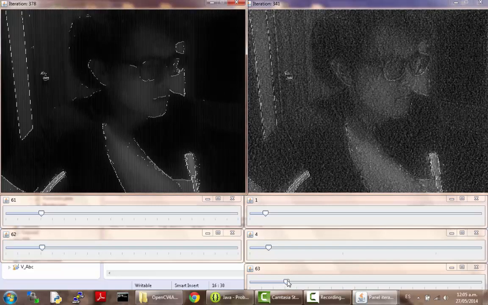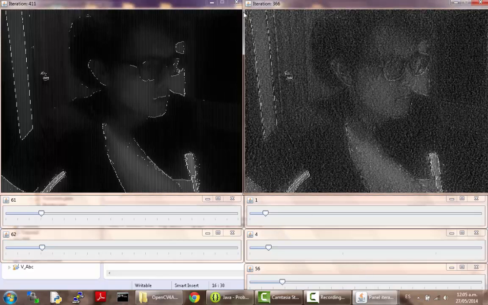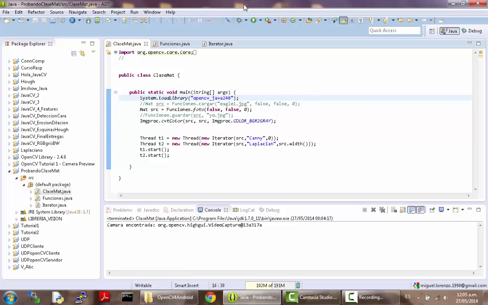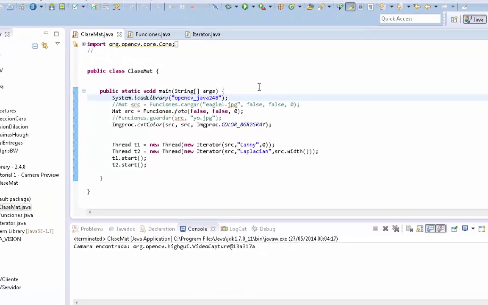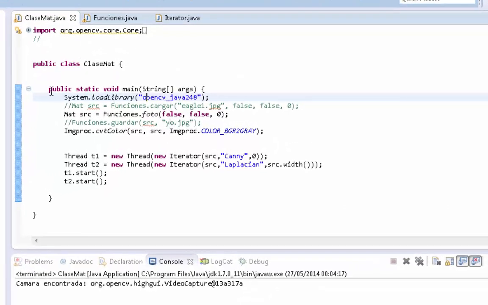That's why it's so useful to implement some scroll bars, because when there is a parameter which you don't understand very well, you can understand it empirically, I don't know if the word is correct, but by experience, rather than using the theory. Okay, so, well, this is my main class.